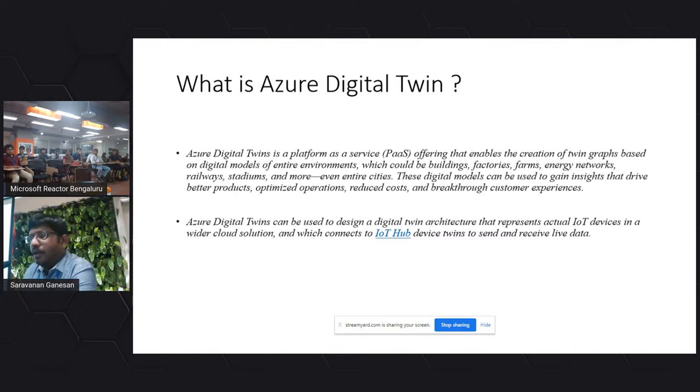A digital twin model might be of any type of asset, like your buildings, factories, farms, or energy models, etc. Azure Digital Twins is used to expand your IoT cloud architecture into a wider space by implementing these 3D models in your applications or solutions.